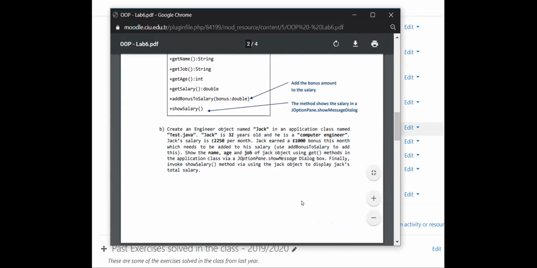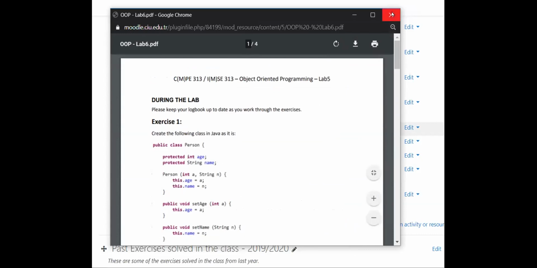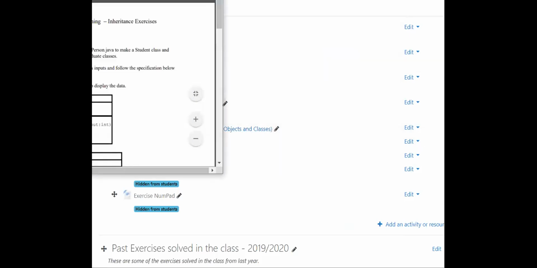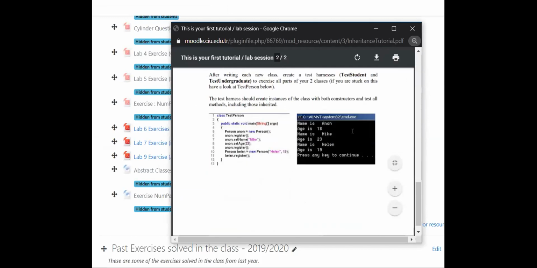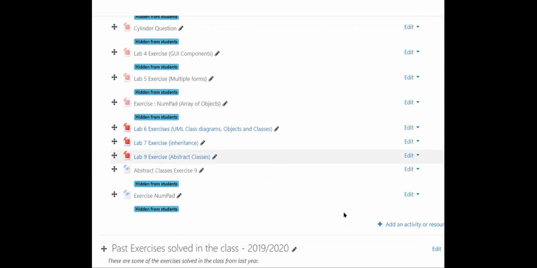What I want you to do, by next lecture, is have a look at these exercises. You have a good idea about class and object relationship, as well as we now know inheritance. Have a look at these exercises, and if you don't understand anything, let me know.